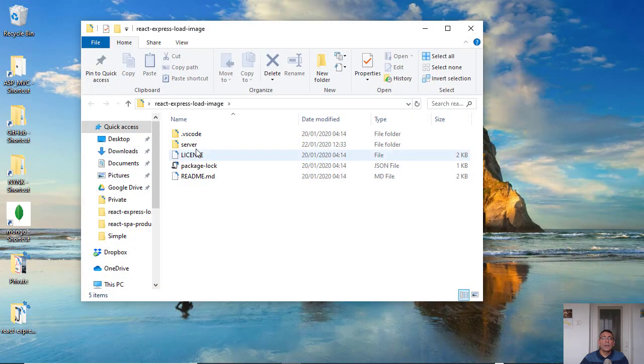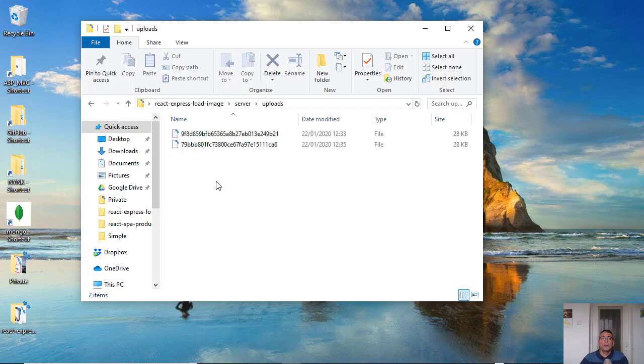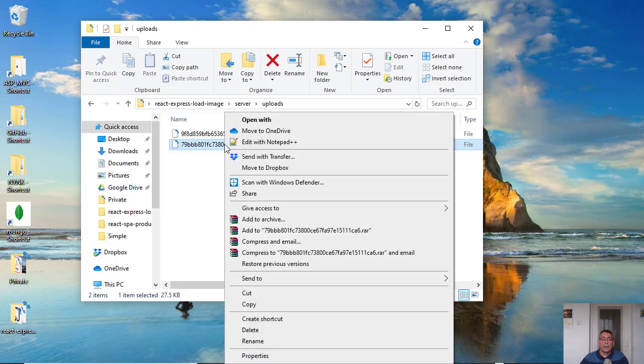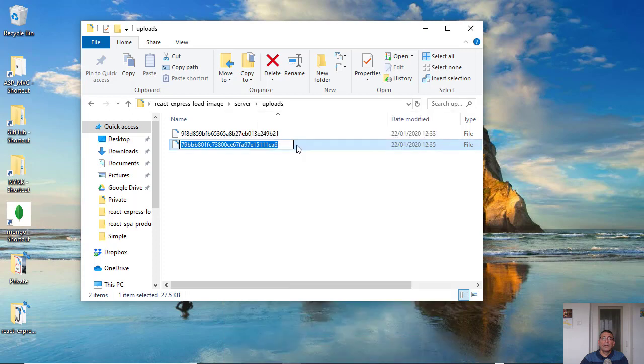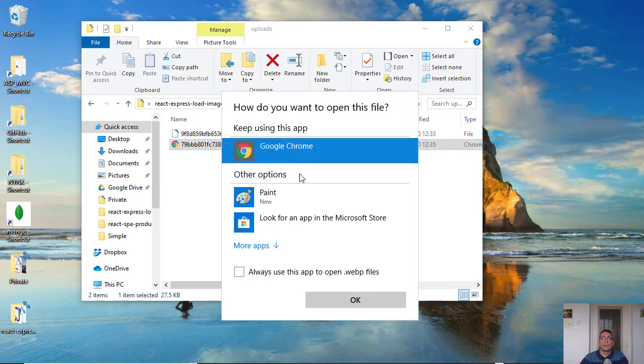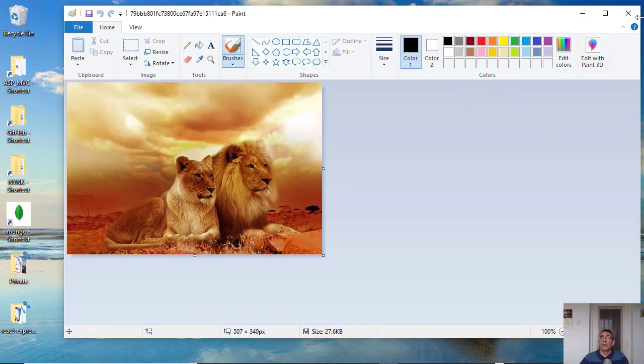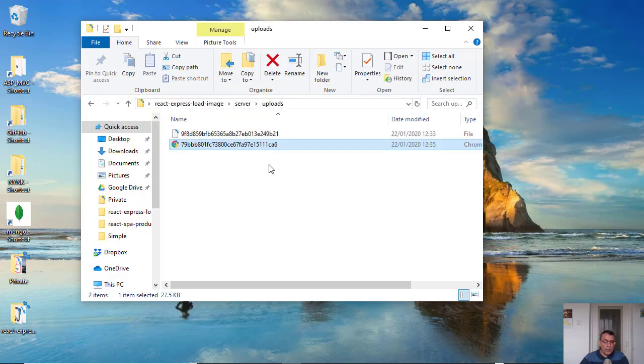Server, upload. And if I add the extension, you can see it here. I don't need to do it, I can revert it back. But you see that I have the image here.